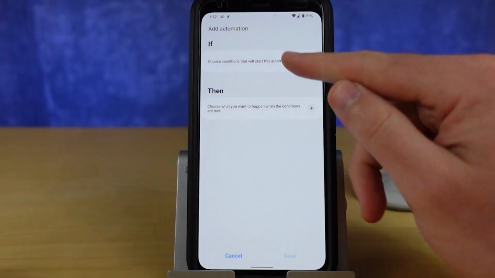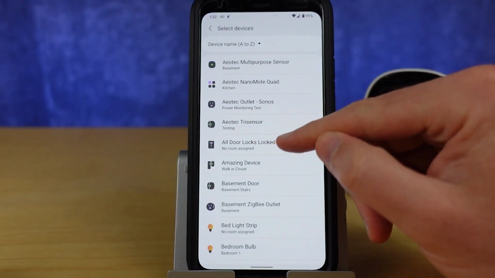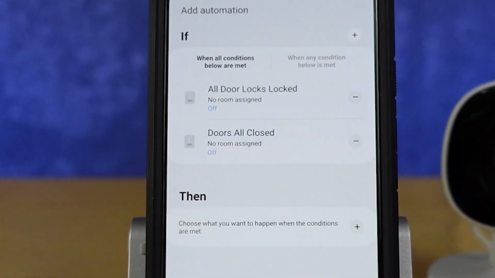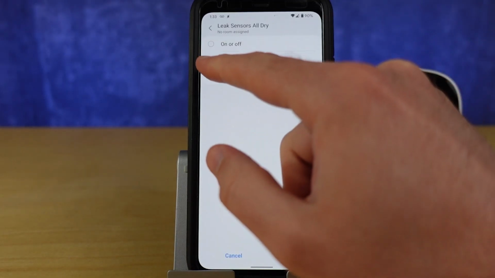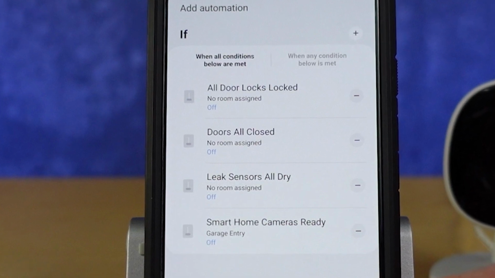To say that the home is not secured, we have to create a second automation, and this one will check if any of the door locks are unlocked, or it will check if any of the doors are opened, or it'll check if any of the leak sensors are wet, or it'll check if any of the cameras are turned off.